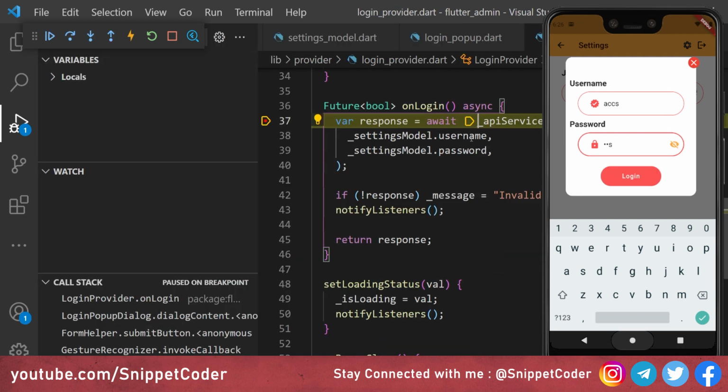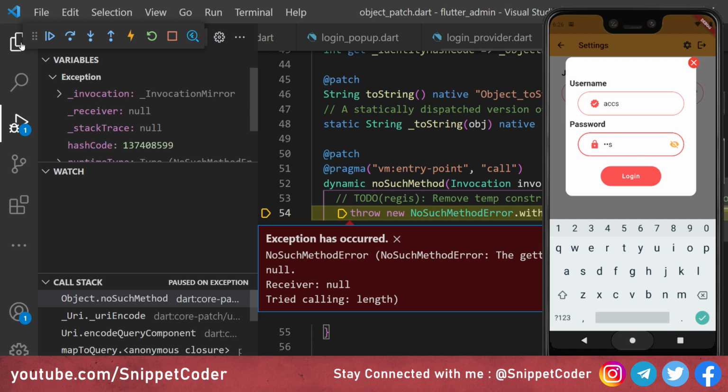So here we are getting the debugger. The values are coming as null. We have to pass this setting model over there, and for doing that, we have to modify our login pop-up.